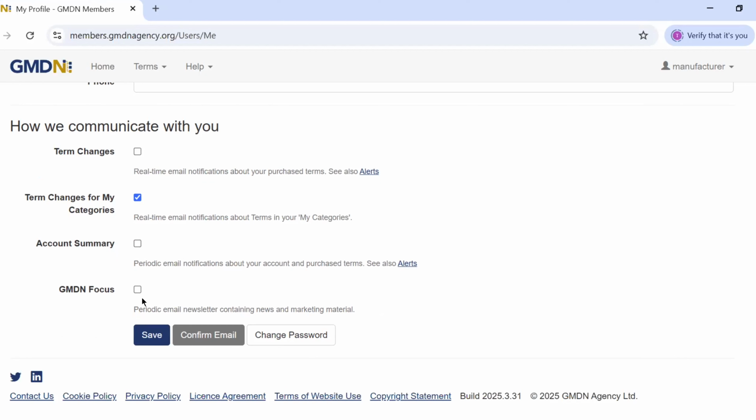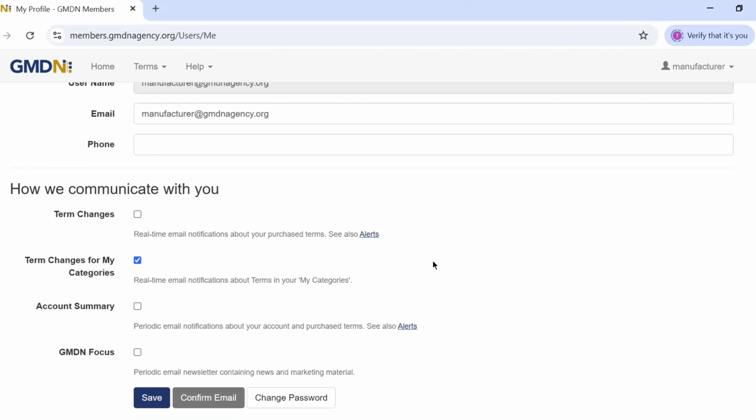And then the GMDN focus. This is monthly updates and GMDN news that may be of interest to you. So do always click save, because once you change the page, it won't stay otherwise. So that was where you would look after your own bits and pieces.